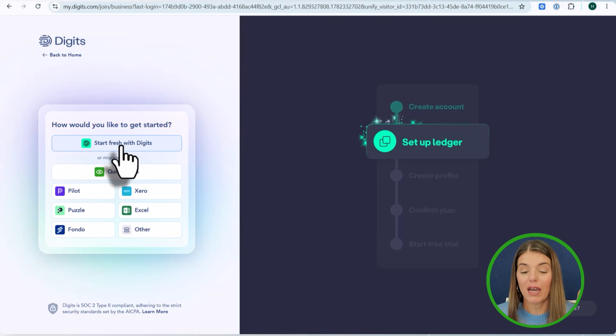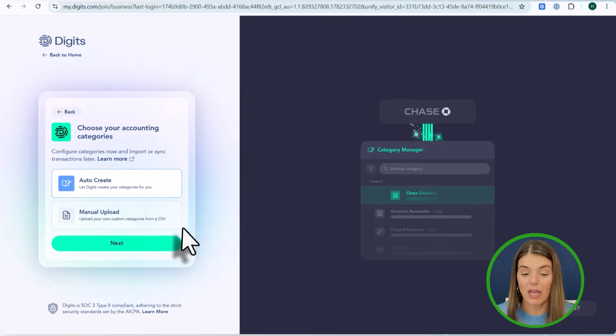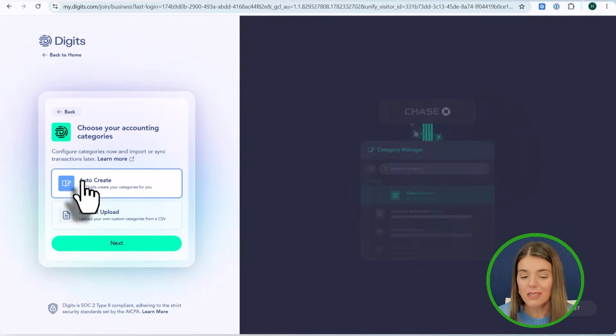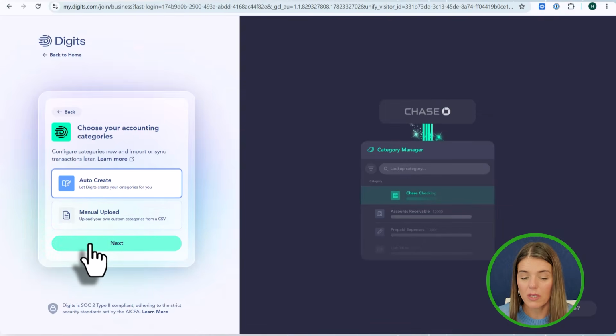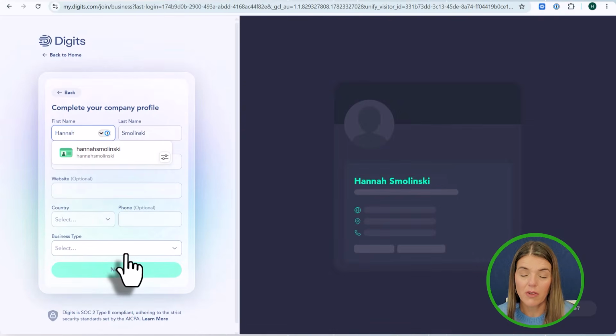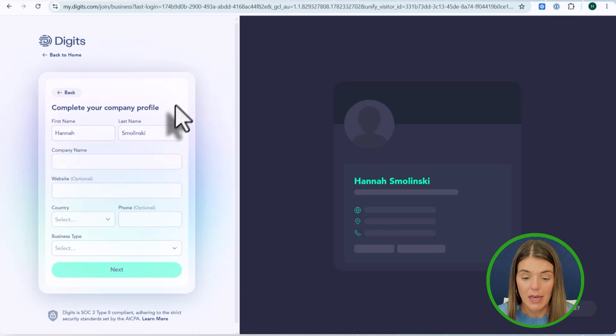So I'm just going to start fresh with Digits, and we're going to have it set up a test account. Okay, and then choose your accounting categories. So configure your categories and import or sync transactions. So I think this is talking about your chart of accounts. Let's go ahead and just do auto create and see what it does for us. And we're going to click next. I like the fact that we could upload our own chart of accounts. I have a downloadable chart of accounts that anybody can grab at any point in time. I like my format, but let's see what they do.